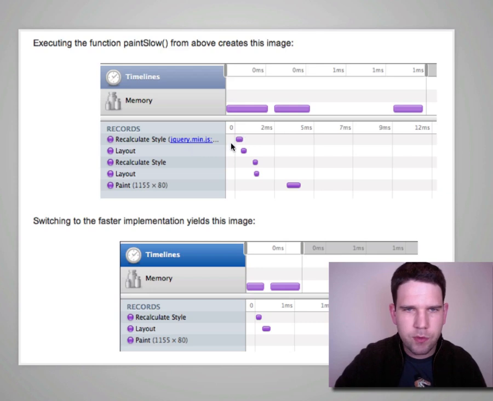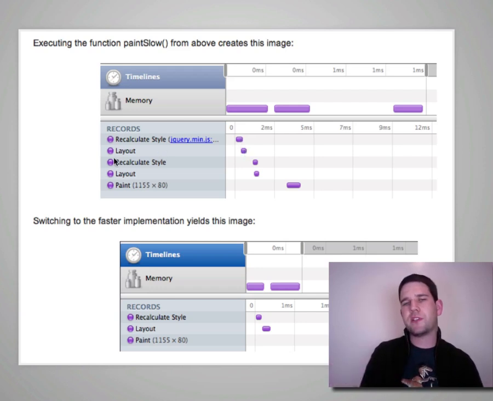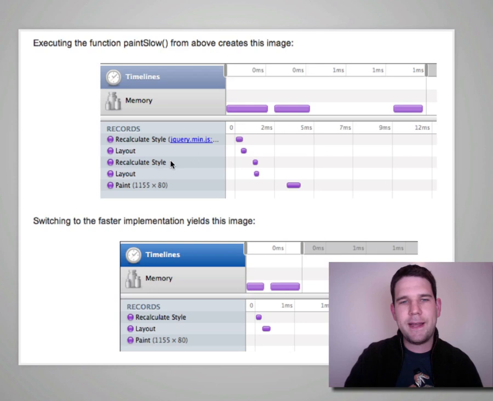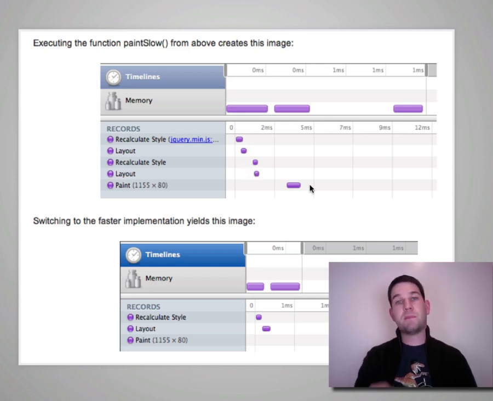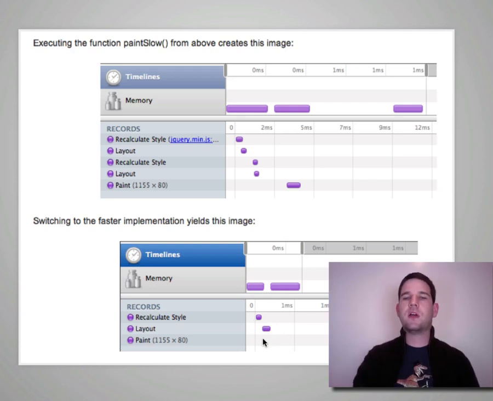So here we are. We have recalculate style and layout, and these kind of go together. Recalculate style is essentially the prerequisite for a reflow. In WebKit and in other browsers, a reflow is called a layout. Mozilla uses the term reflow. It's just terminology, really. But you'll see here that in that first example, we do this thing twice before we're able to paint out what the changes are. Whereas in the second one, when we bunch them together, we can get away with just doing a single reflow before we're all set. And then we can paint it out.